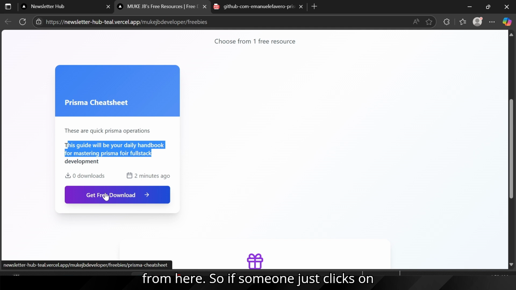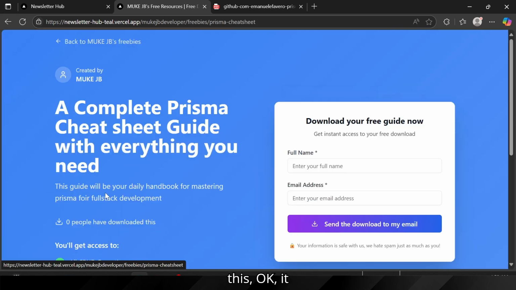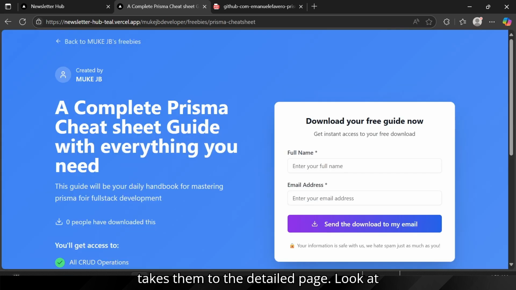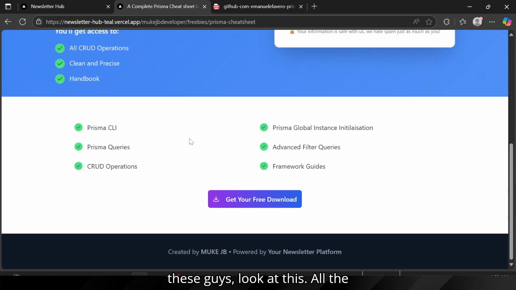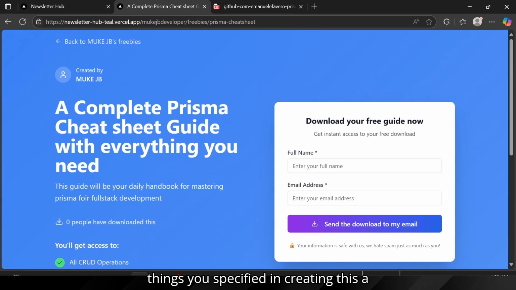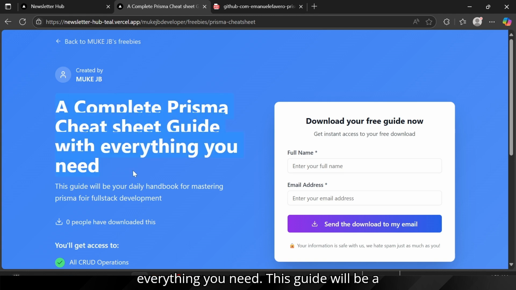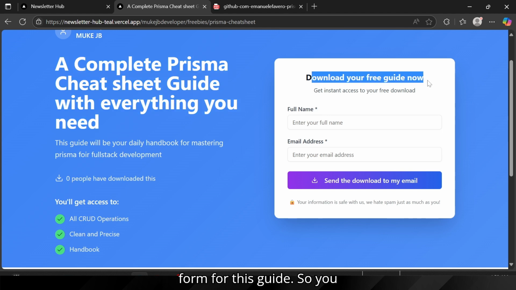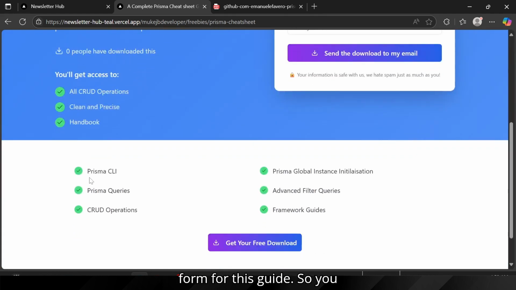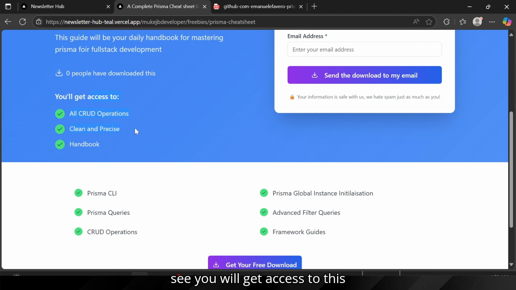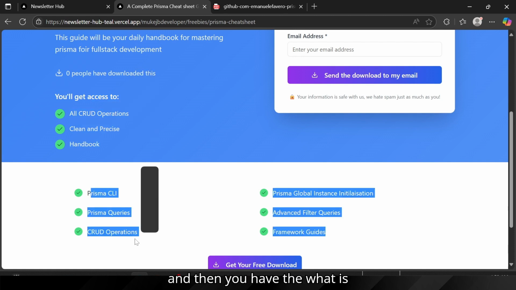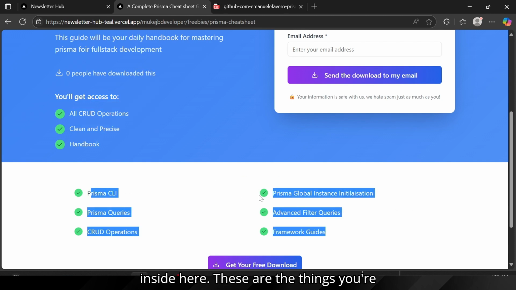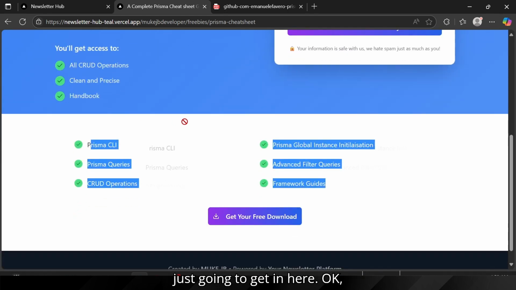If someone clicks on this, it takes them to the detailed page. Look at this, guys. All the things you specified in creating this: a complete Prisma cheat sheet guide with everything you need. This guide will be a daily handbook. Someone has downloaded it, and you have the form for this guide. You get access to this, and you have what is inside here.